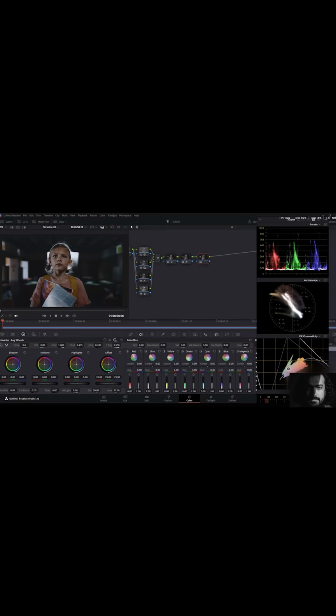I want to add just a bit of green. In the primary wheels section, I can use the temperature control just a little bit, making a subtle adjustment. Of course, we could use other methods as well, but for now I'll just adjust this a bit.